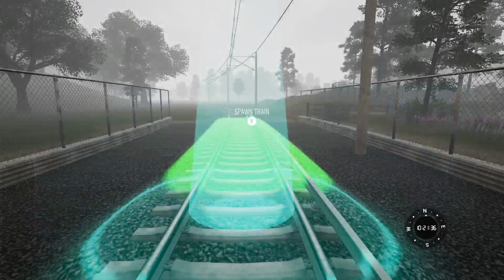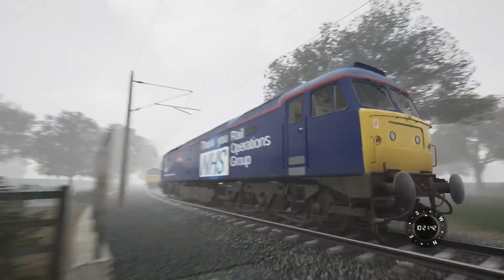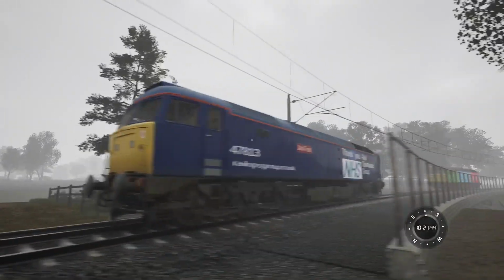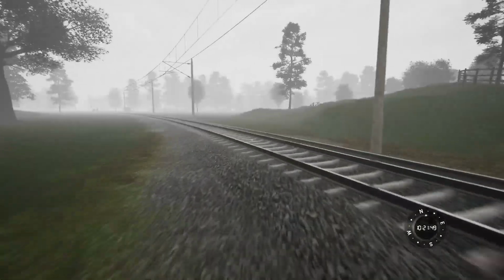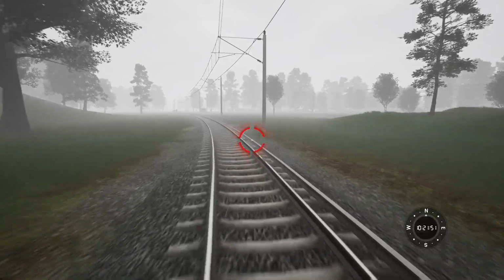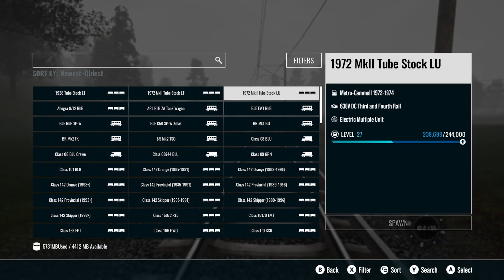Oh, this one did quite well as well. The Rail Operation Group Jack Frost. Thank you, NHS. So there is that one. Go down this way a little bit more, and spawn in one more, I think.